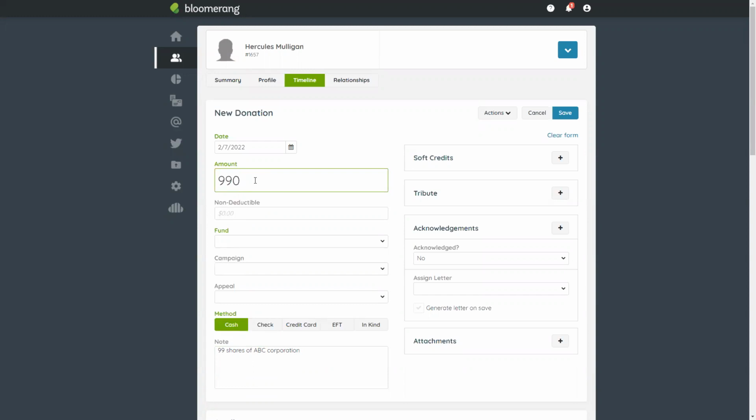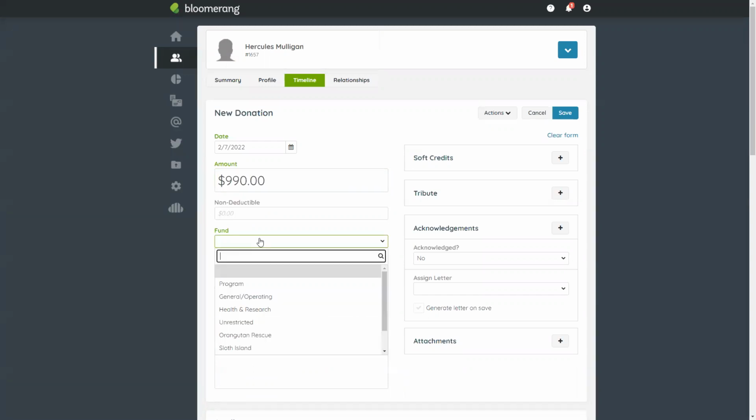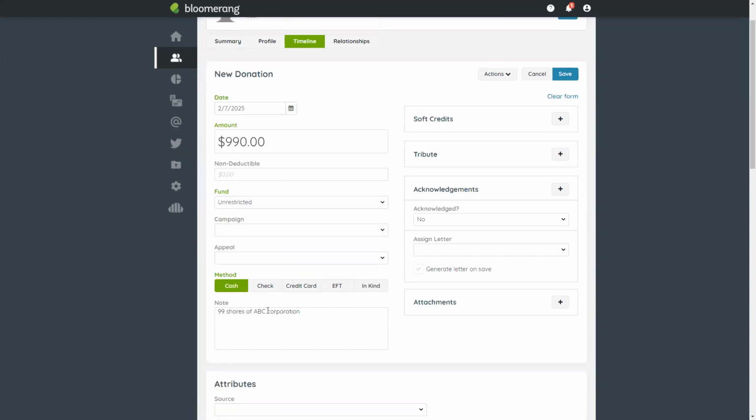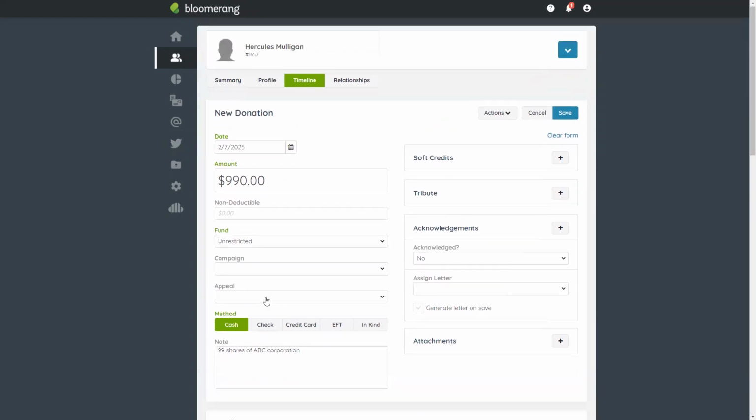You could also, if you would like, so let me go ahead and finish entering these. So let's say that's unrestricted. Fill in those fields if you have them. So from filling out these fields, you can already thank Hercules Mulligan by saying, thank you for your gift of 99 shares of ABC Corporation valued at $990. You could do that.